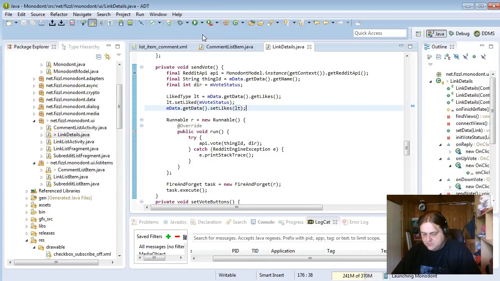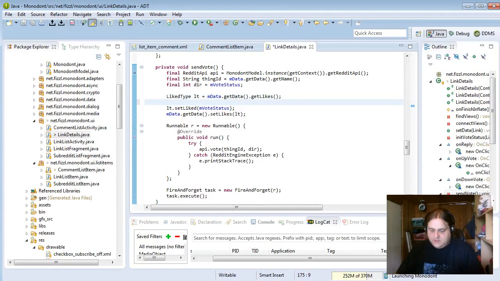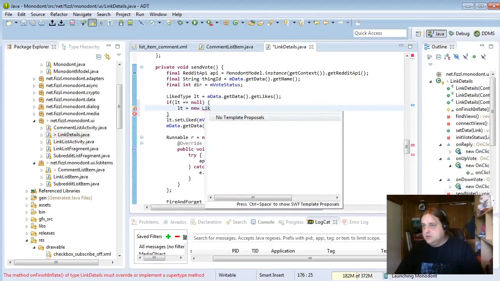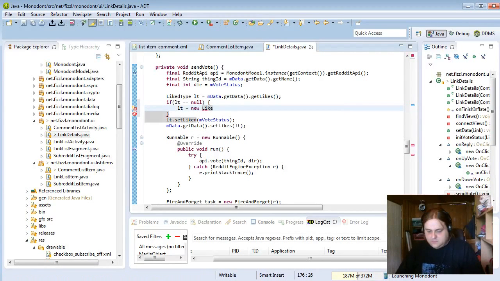Upvote. Upvote. Hooray, Monodroid has crashed. Let's try that again. No. Okay. Right, if LG is null, then LG is new line type. Don't tell me it's static. No.